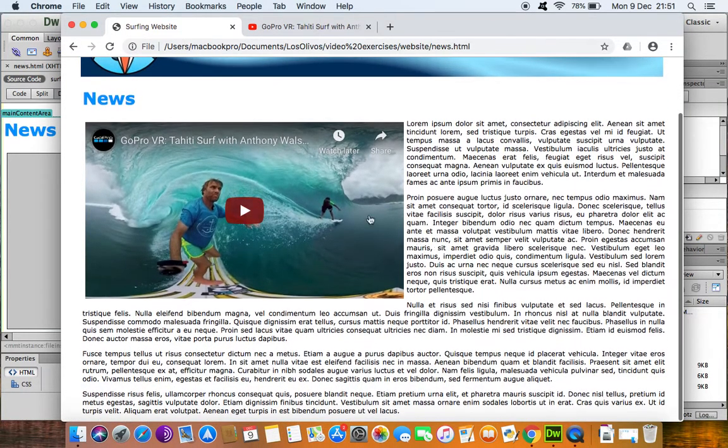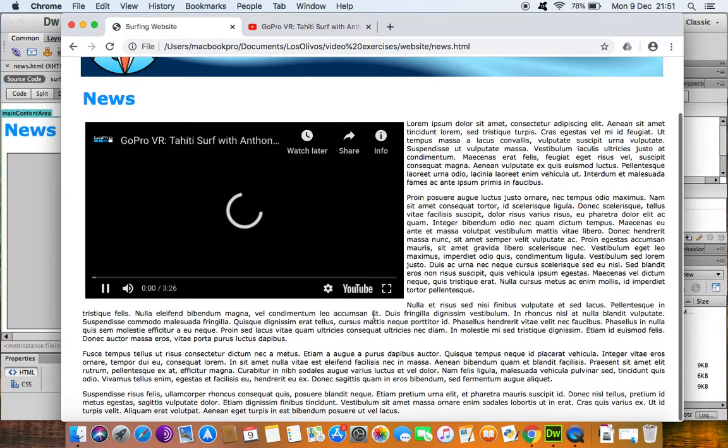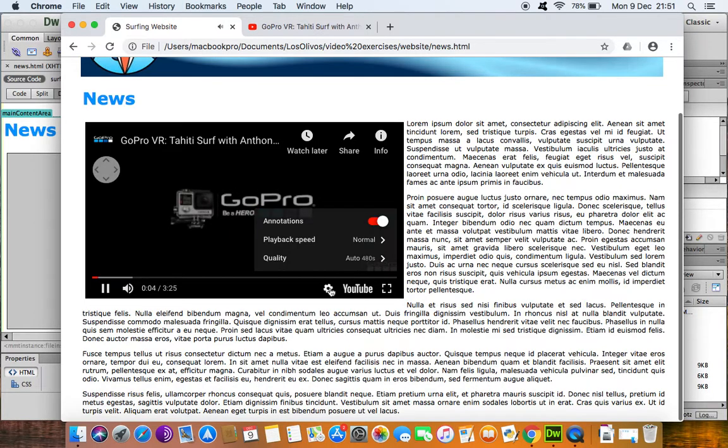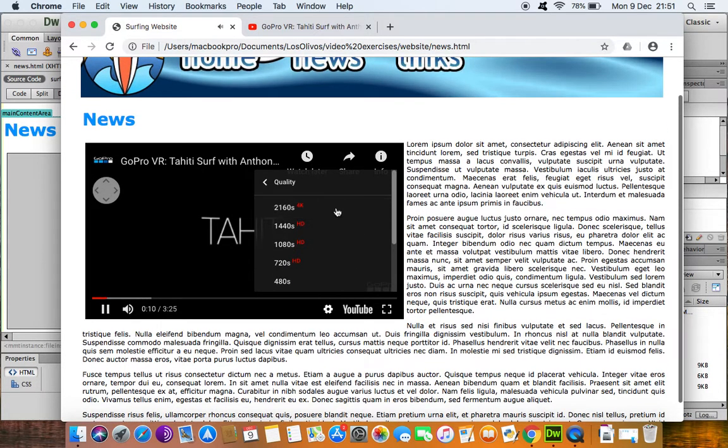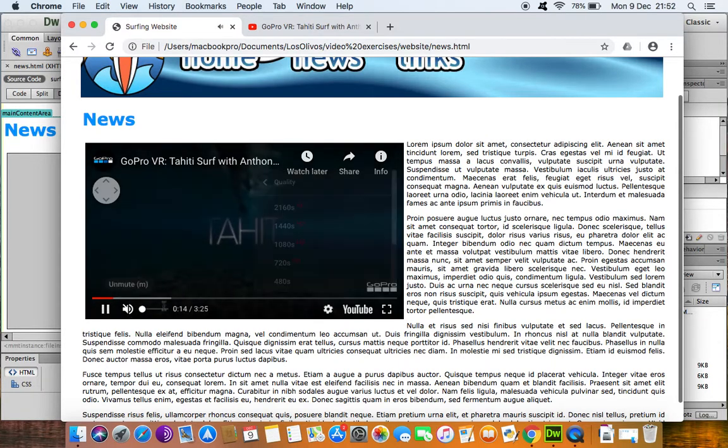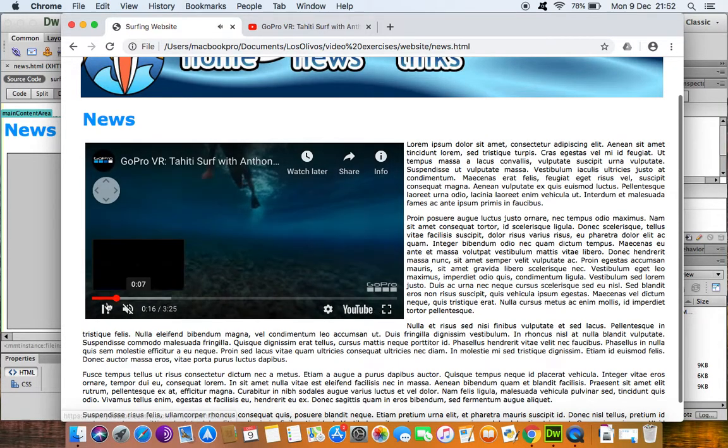It absolutely fits in on the page. I can press play on the video. I've got the option to do full screen. I've got all the settings as well that you could possibly want. So I can put this up into 4K, as you can see this video goes up into. And yeah, that's it.